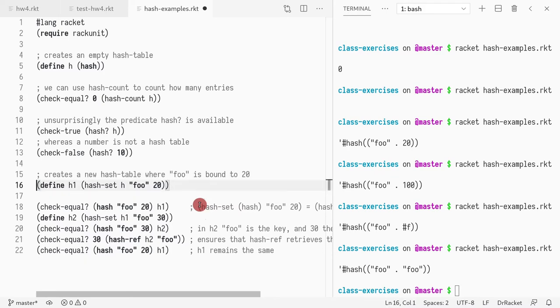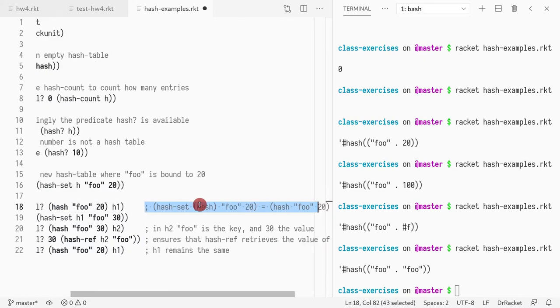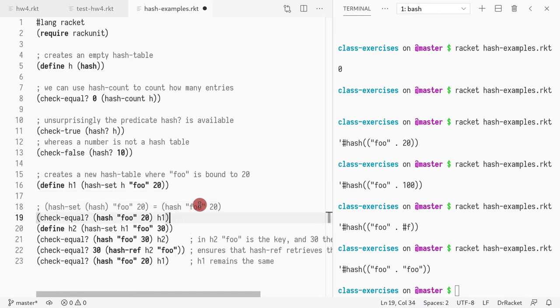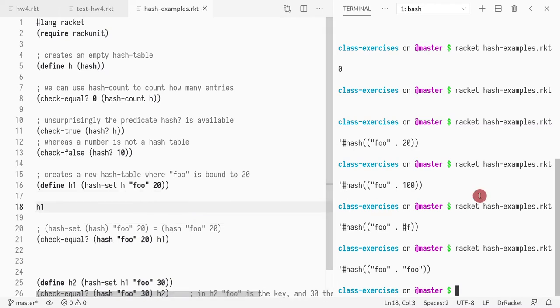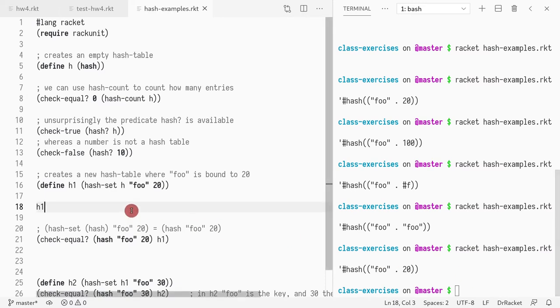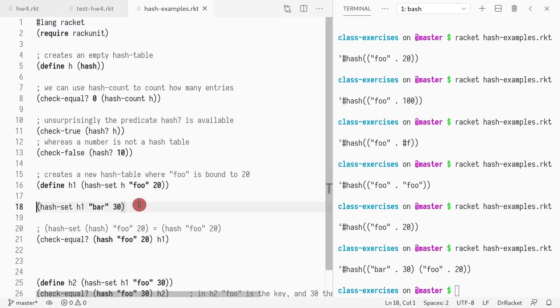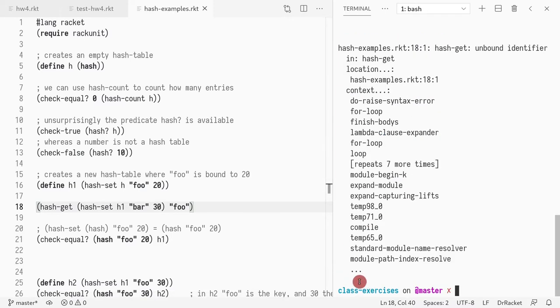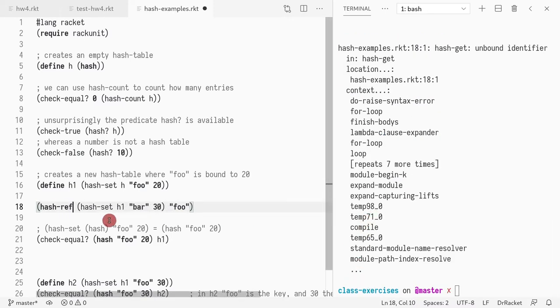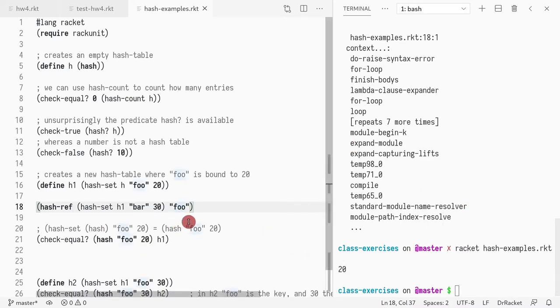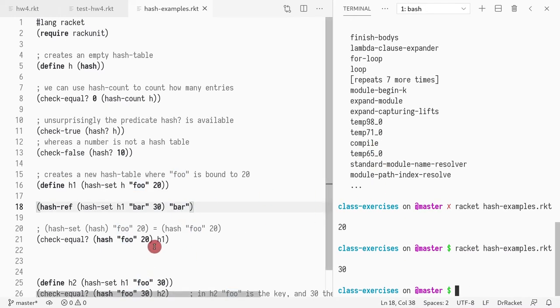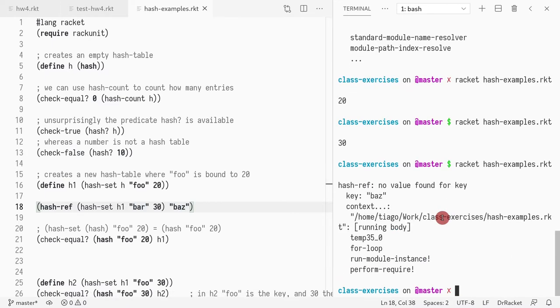Now what I'm gonna do is add another element. So if I have H1 and I print it out, I get what you expect. So I can add 20. And if I do hash set, and if I add bar 30, now it will show foo and bar. They're both defined in this hash table. And if I do hash-ref of foo, I get 20, and if I do bar, I should get 30. And if I do something that doesn't exist, I think it gets an error. Yeah, it gives you an error.